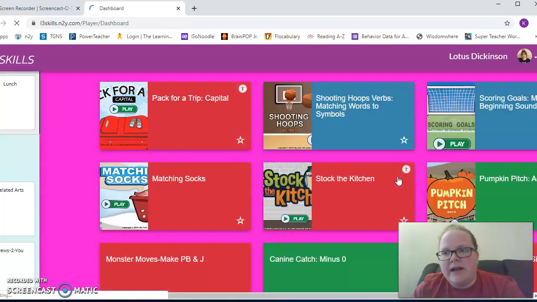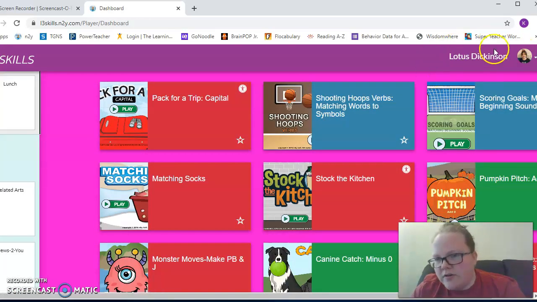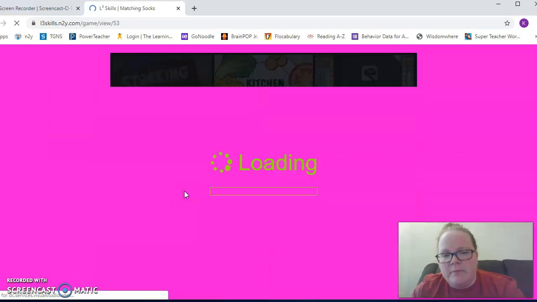And then everyone will have different games. So up in the corner, you see the student is Lotus. So you can see her little picture there. And everyone has different games that they can click on and play. So this is just some pretty simple games. Some of them are simple. Some of them are more complicated. This is a pretty simple game that I've put here in Lotus's game box.